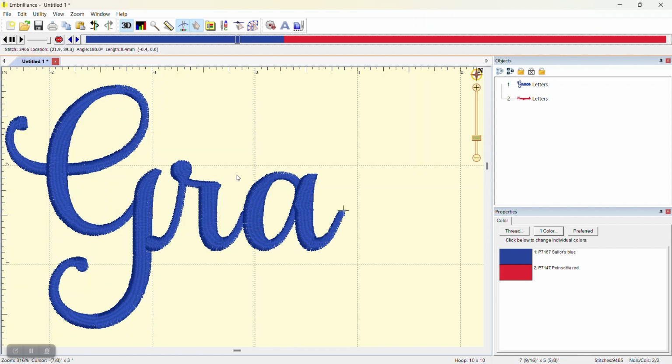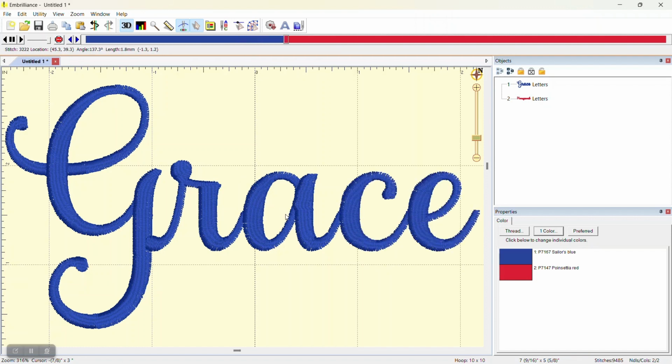It's going to trim, and then it's going to jump to the next letter. Even though those letters are touching, there's going to be a stop, a trim, and a jump at the end of each letter. That's how a stitch-based font stitches.